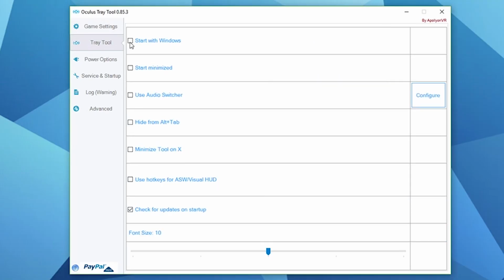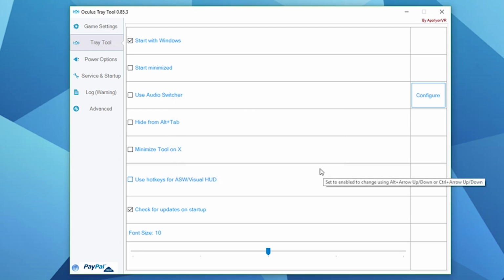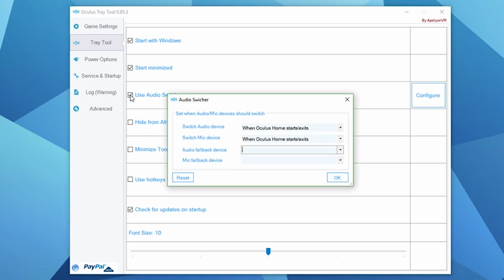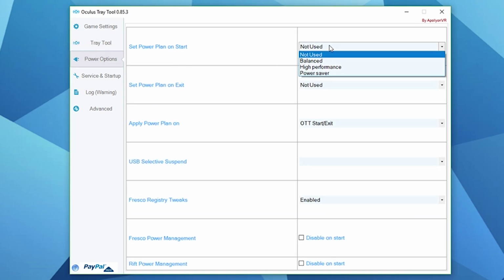You'll definitely want the Oculus Tray Tool to run on startup and run minimized, so these settings can be applied as soon as you start your PC. One of my favorite features of the tool is the auto audio switcher. This will automatically switch to the Oculus Rift headphones and microphone when the Oculus application starts, and then will default back to your speakers or headphones when you close the Oculus application. Super helpful. For power plan on start, you want to select high performance.